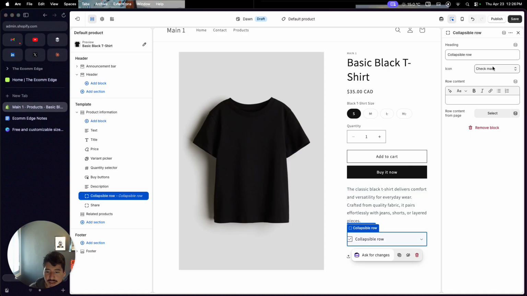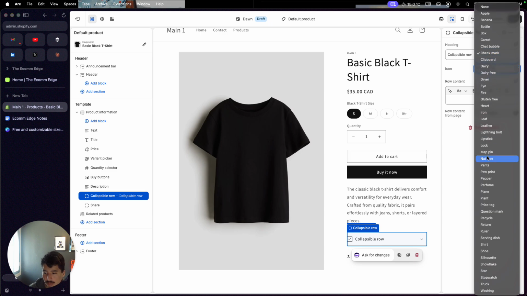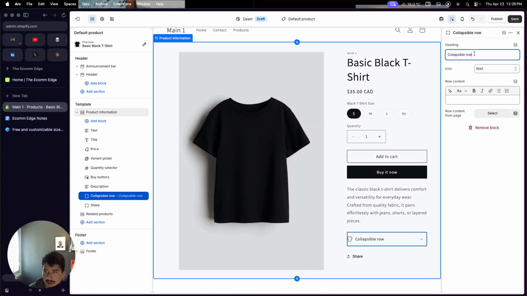One of the first things we're going to do is make the change from a check mark to a t-shirt. You can select ruler, right? But I just like t-shirt because it just looks good. If I give shirt. There you go. So now that we have it, right, you're going to want to name it. So we're going to just call this size chart.